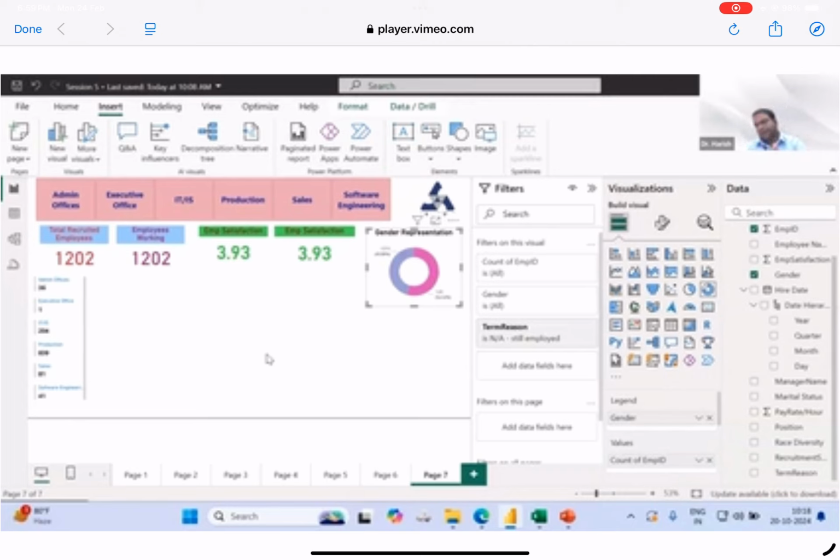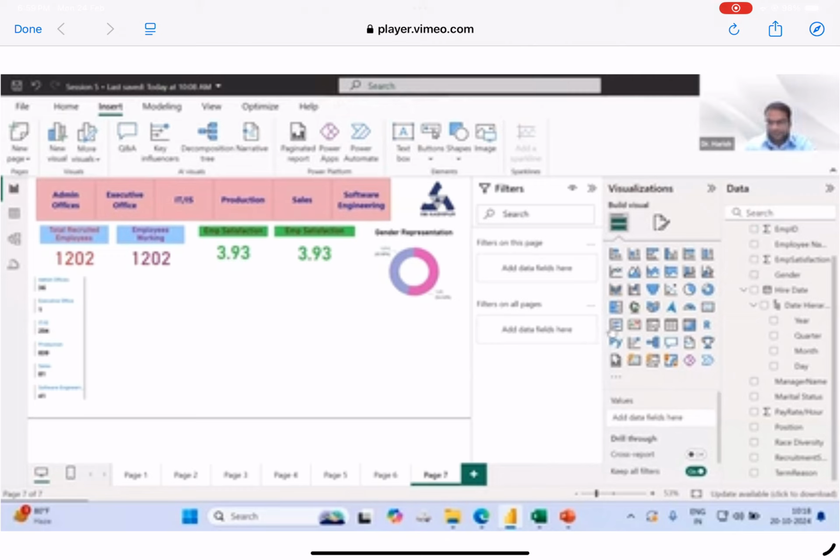So maybe here is department. Can I create a multi-card for the position-wise analysis as well? Can we create a position-wise multi-card? Yes. Based on the different positions, we can analyze how many males and how many females. Let's create another multi-row card here. And this time I'm not clicking on department. I'm going for position-wise.